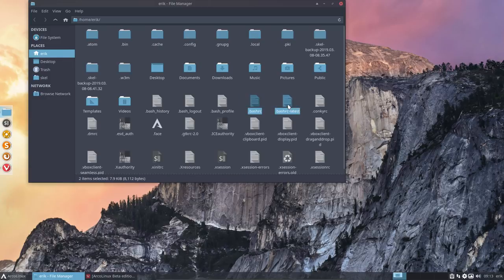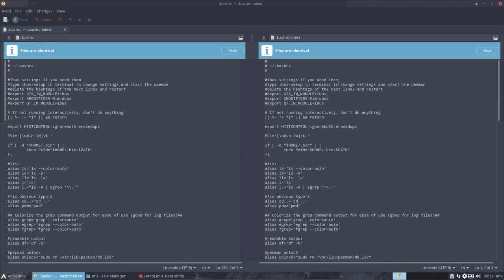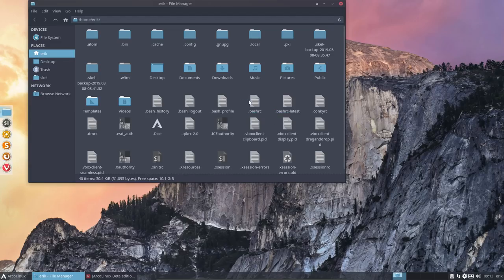Are these two guys the same? Did we make something? Did we change something? Compare. Files are identical. Whatever. Cool. So from time to time, do check if we made new aliases. This is the one that's always going to be the latest, and this is yours.